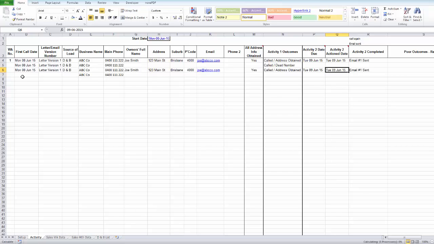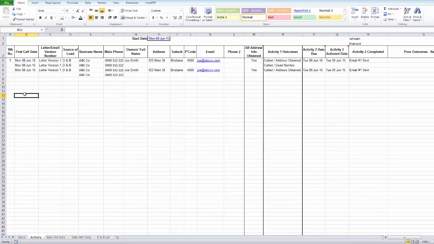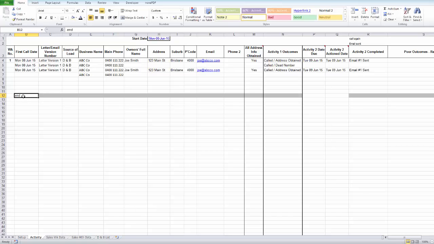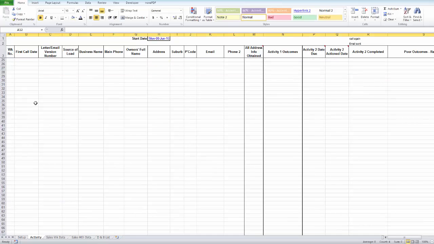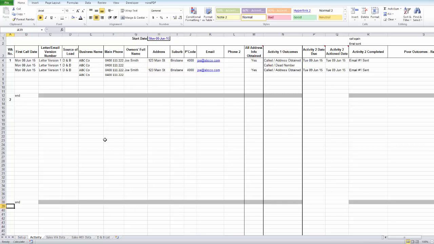Now all you might want to do on one day is just keep making all those calls and keep going down. At the end of the week, let's say that we've hit the end of the week, you might want to type in the word end, and all that does is help you visually when you've got a lot of data in here, to see where the end of the week is. Then you just type in 2 and keep going through your data for the week, and when you hit the end of the week you type in end again and then put a 3, and so on and so forth. Keep going down the page like that.